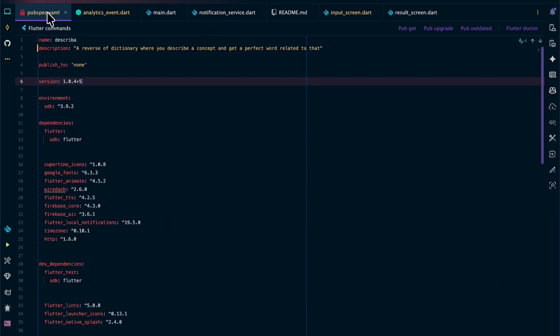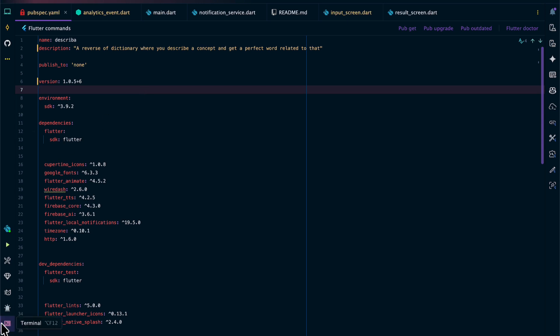So in your pubspec.yaml file, make sure you update the version in here. So update it to 1.0.5 and change the build number to +6. So once you have that, you can save the changes and open your terminal.